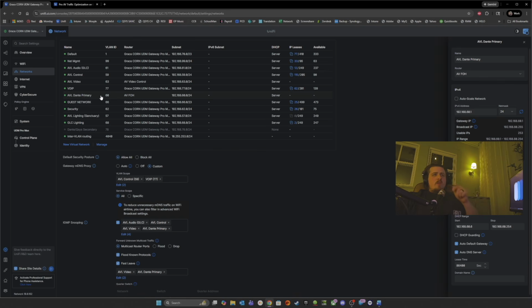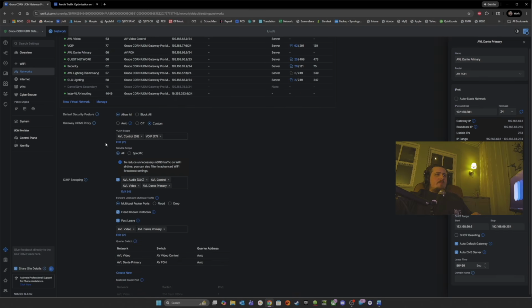Oh, also in this example, we are using layer 3 switching for Dante. That seemed to help take us a little extra mile in stability. I don't think you need it though, but just to be on the safe side, we decided to do layer 3 switching on this. So let's go down the list here. Again, gateway mDNS proxy for Dante VLAN. Do not enter it in here.